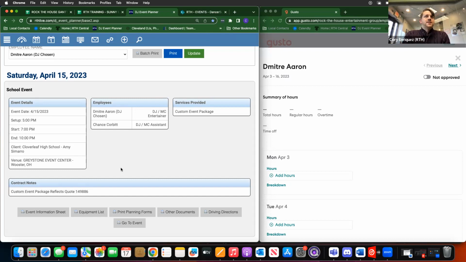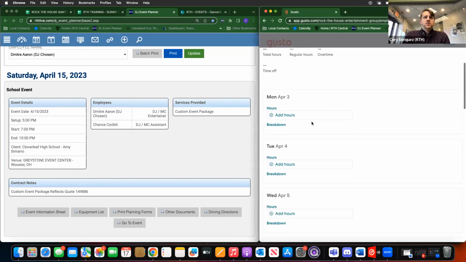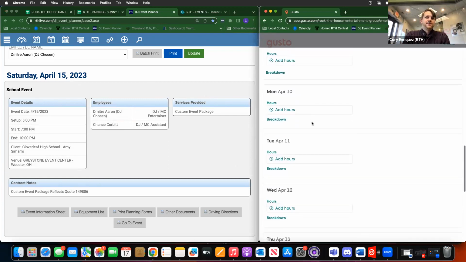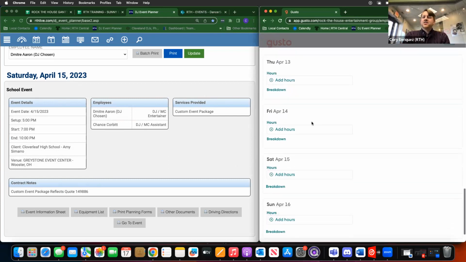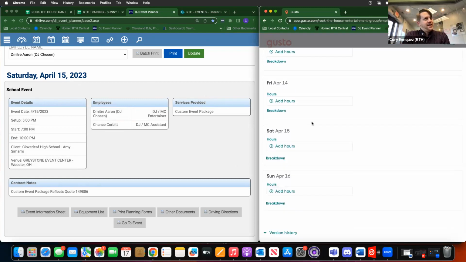So we're looking at this event. We know DJ Chosen has this information in the event. So 5 p.m. goes to 10 p.m. And that's on April 15th. So if we look into his time clock on April 15th, well, it looks like there's no hours that were added into that. Now, I was actually on site for this event, so I know he was there.